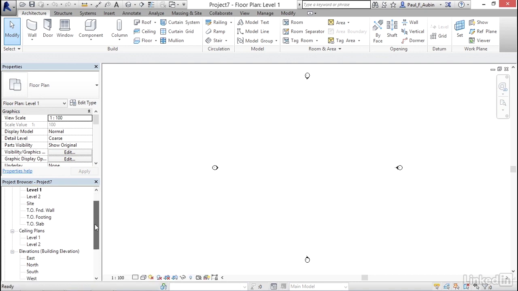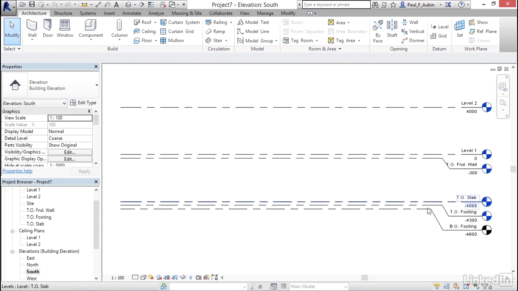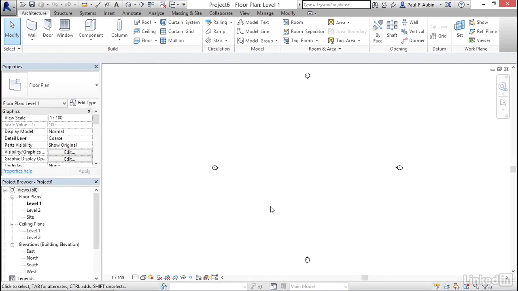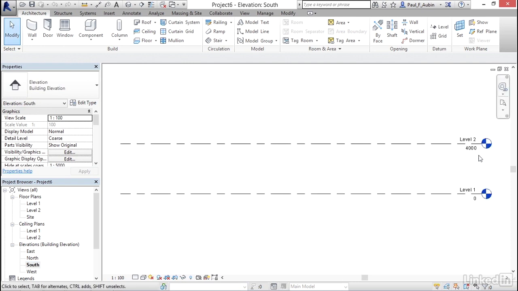And the reason for that is if I open up one of the elevations, you can see that there's more levels available in this project. So there's a level for the bottom of the footing and for the top of the footing and the slab, level 1 and level 2. If I switch back to my default project, the one that only had the few floor plans, you can see that that one only had level 1 and level 2. So that's the difference, is that that other project started with more levels. Now we're going to talk about adding levels in a future movie. So for right now, I'm not going to worry too much about how those levels got there.